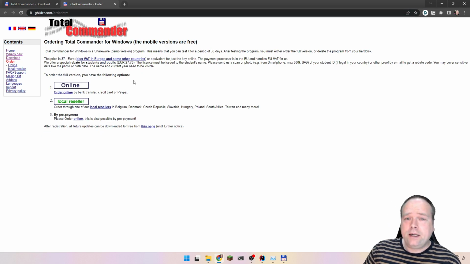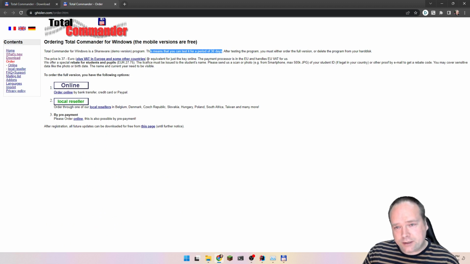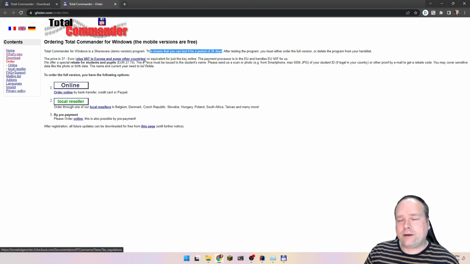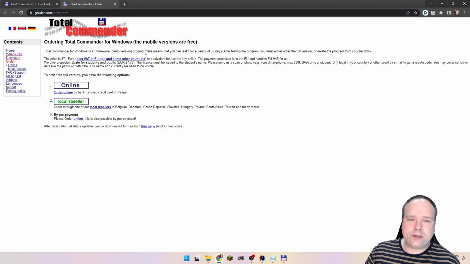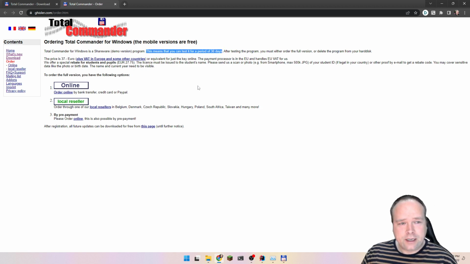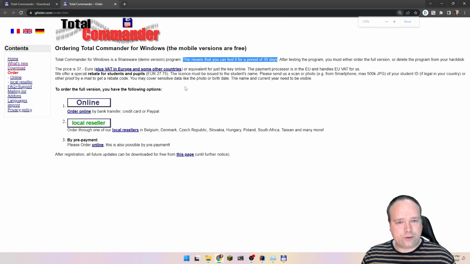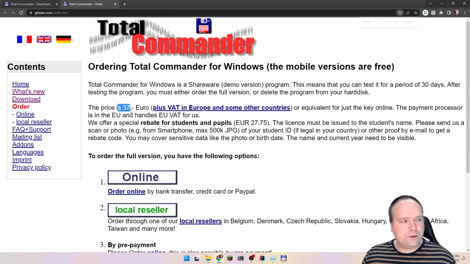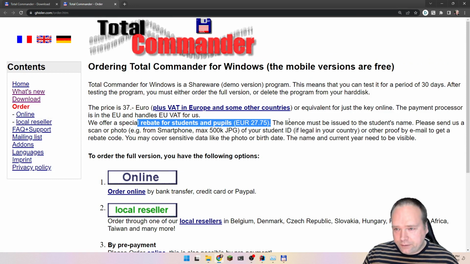It's shareware, and you can test it for 30 days, but you can actually just continue pressing. There's an annoying pop-up after 30 days still. You can just press that annoying pop-up if you're too cheap to pay for this software right here, but I think you should pay for it. It's €37, and it's easy to buy, and if you're a student, it's even cheaper, it's 27.75 euro instead.